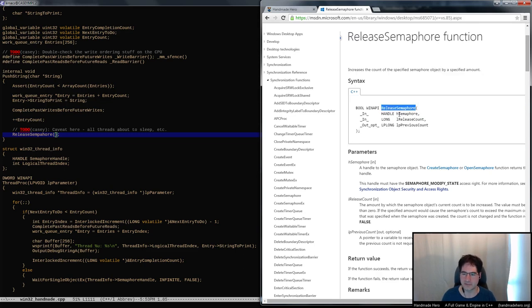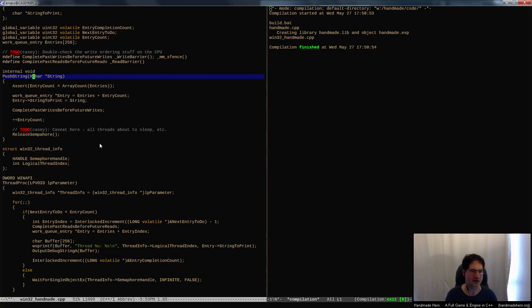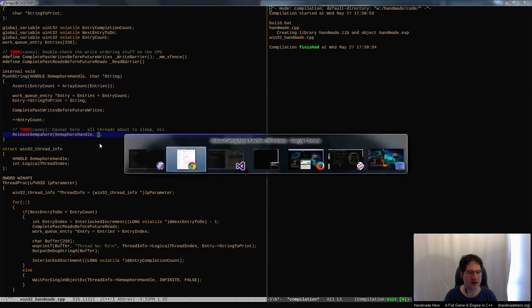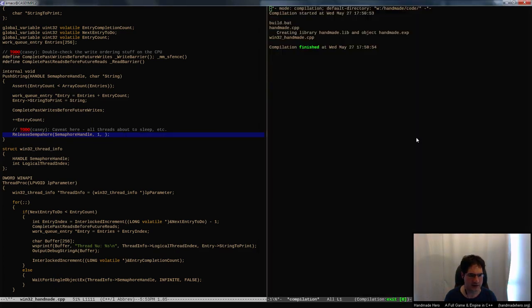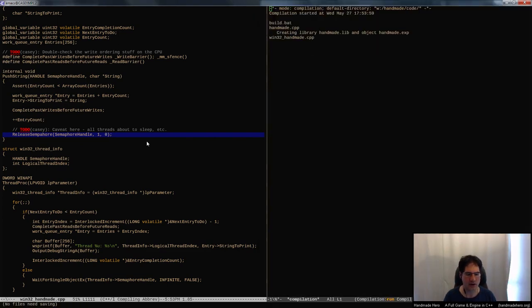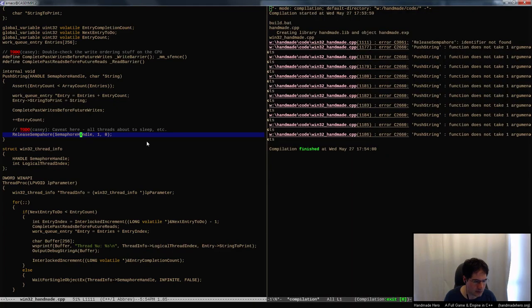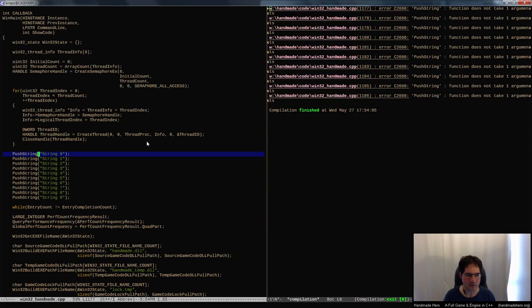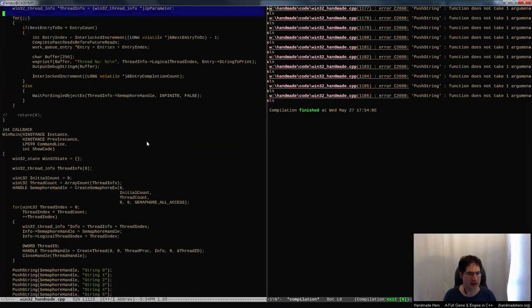If I want to do a release semaphore here, I can pass that semaphore in. I have to actually know what it is, so I have to have this semaphore handle here. And what I can do is say, all right, I want to release at least one because I'm pushing one string on. I want to make sure at least one thread is going to be awake to process that. I can pass in the previous count, but I don't actually care what the previous count is. I just want to know that it's going to go up by one, right? So that's good. Man, I'm bad at spelling semaphore. All right, and so these all have to take the semaphore handle, and off we go. There we go.